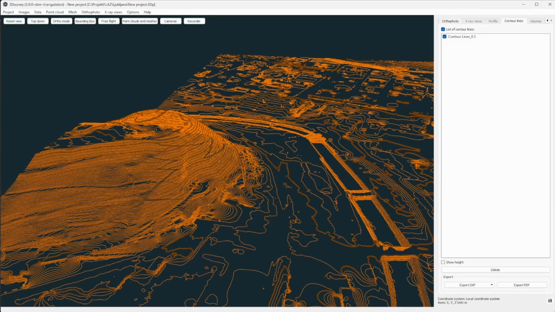Okay. This was the first video, the first part of the possibilities for LiDAR point clouds in 3Dsurvey. The second one will be a bit different. So if we saw now what you can do without equipment, the second one focuses on what you can do with scanner point clouds.